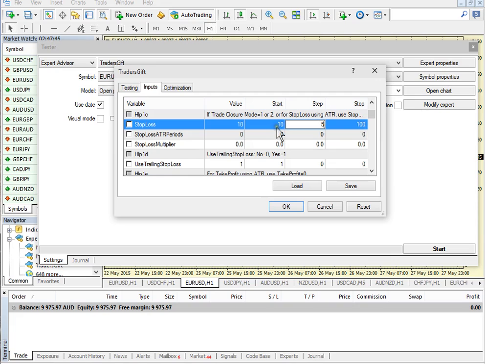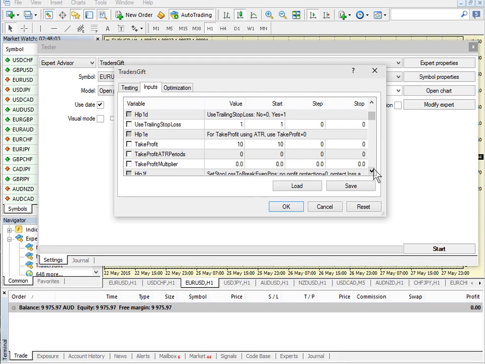So what we have there is an optimization starting at 10, finishing at 100, and stepping up in steps of 5. To enable it to be optimized, we need to tick the box on the left hand side. We're going to use the same for take profit. So once again, 10 is the start, the stop is going to be 100, and the step will be the same at 5. And once again, we're going to have to tick that box.